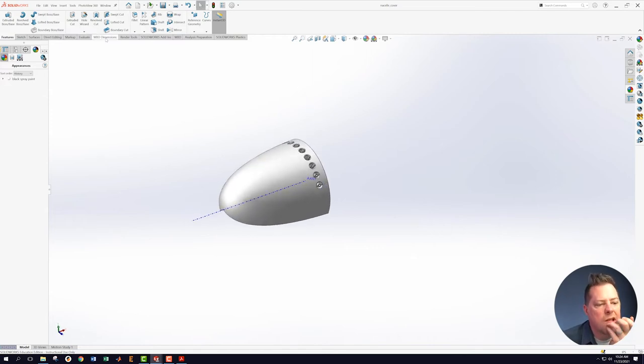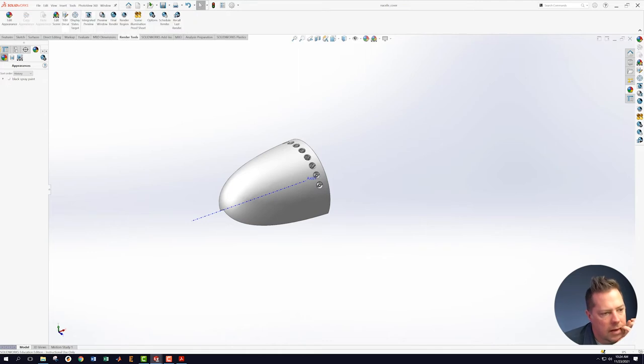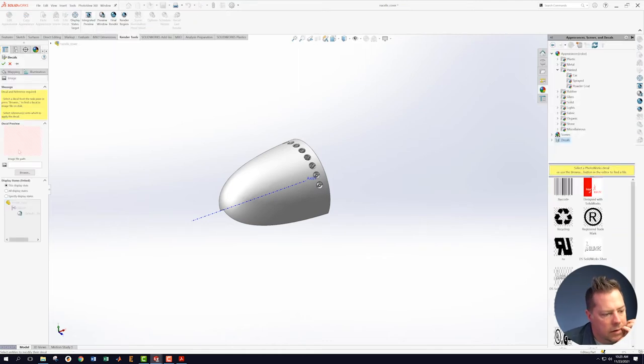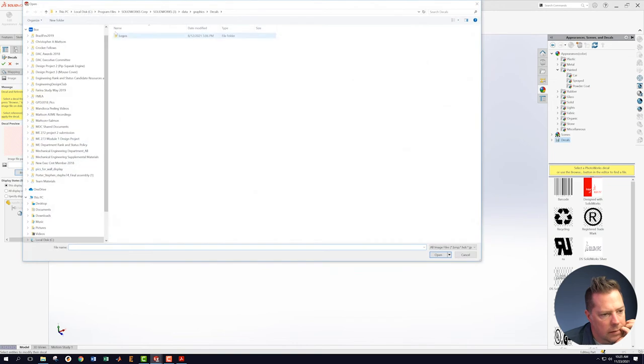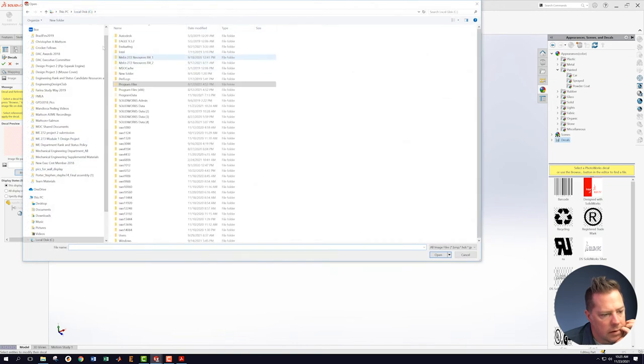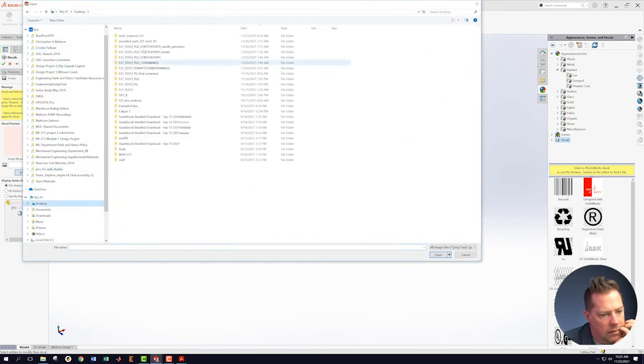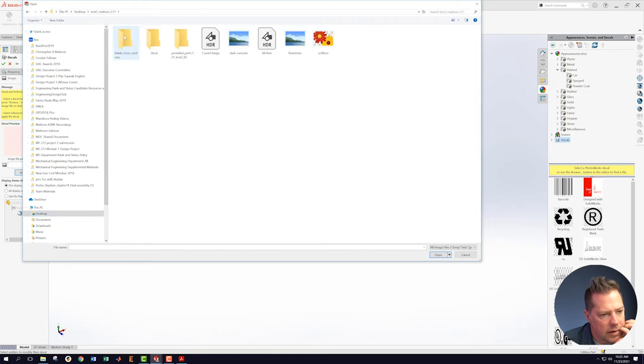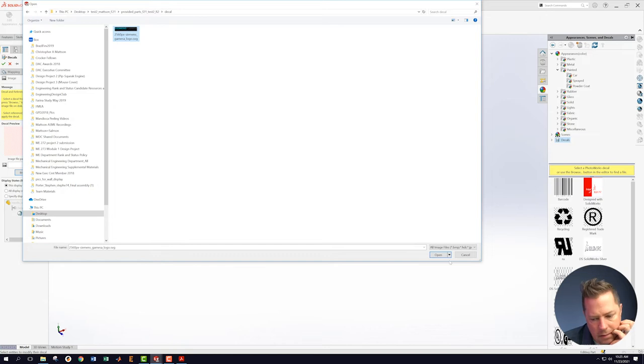And how are we going to do that? We're going to go over to Render Tools. We're going to say Edit Decal. And we're going to go find our decal that we want. And our decal is going to be in wherever I just had this thing, provided parts, decal, here we go.